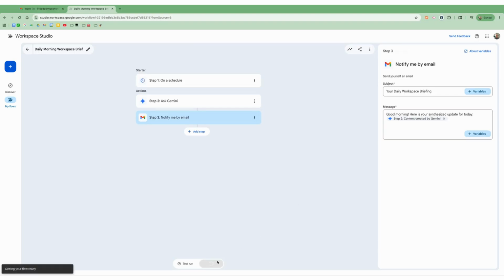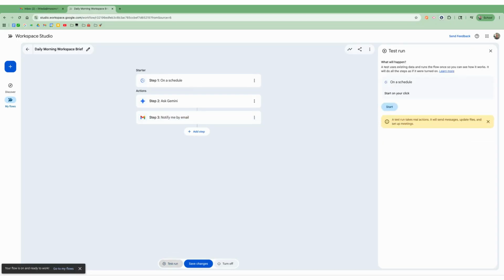It will know that it has a schedule every day. On that schedule, when it hits, it will go through whatever steps that you've given it. And I'll save those changes, and then I'm going to hit test run, and we'll show you kind of what these look like for you. Really, really helpful. So we'll start a test run, and then it's going to go through those steps.